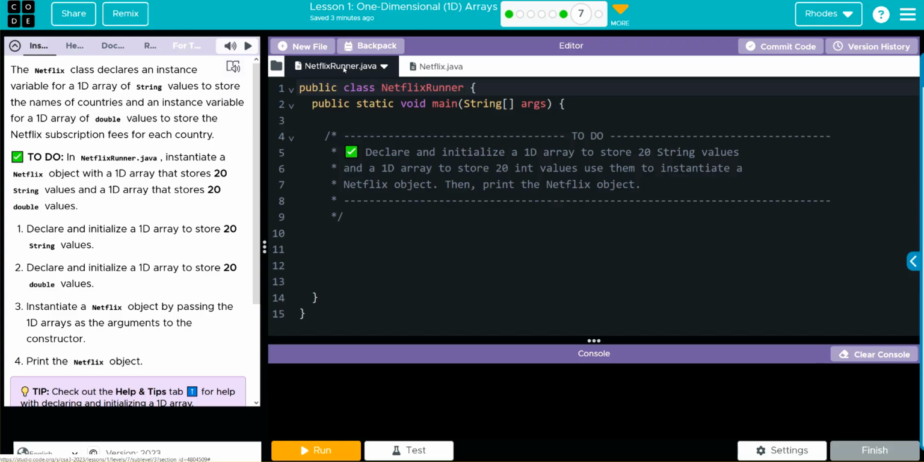The Netflix class declares an instance variable for a 1D array of string values to store the names of the countries, and instance variables for a 1D array of double values to store the Netflix subscription fees for each country. To do, in Netflix Runner, we're going to instantiate a Netflix object with a 1D array that stores 20 string values and a 1D array that stores 20 double values. Then we're going to instantiate a Netflix object by passing the 1D array as an argument to the constructor. And finally, we're going to print the Netflix object. And how are we going to do that?